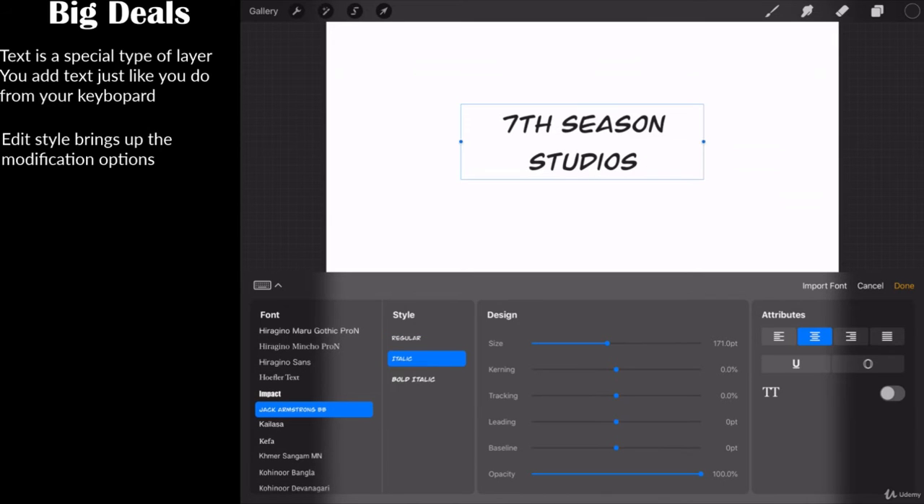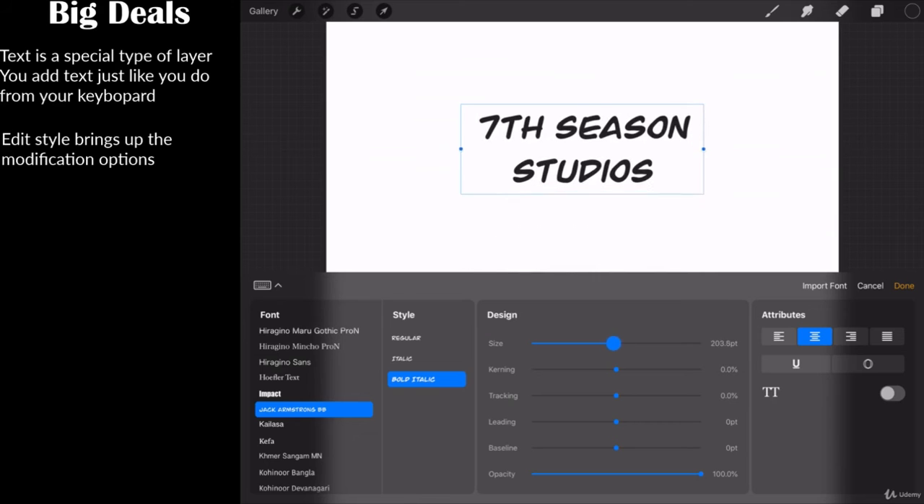So I can change it to say Jack Armstrong, and then I can change italic, bold, that kind of thing. Whatever adjustments or styles are available in the font will be available through Procreate. And then you can adjust the size, the kerning, the tracking and the leading. These are all typography terms. Refer to the lesson at the end of this section around basic typography terms. That'll help you in typography.